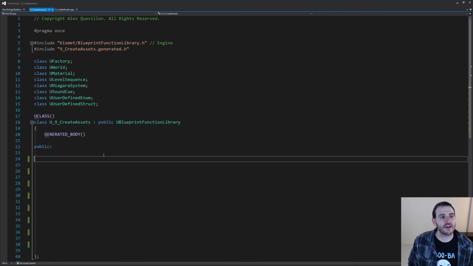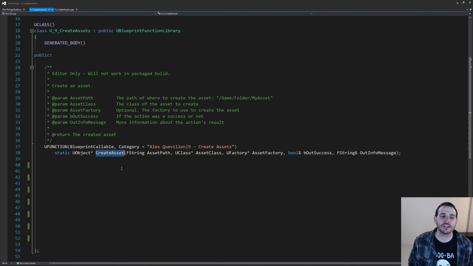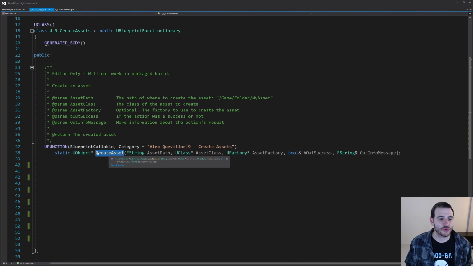Since we have a few functions to create, I'm just going to scroll down a little bit so we can focus on them. The first function that we're going to create is the CreateAsset function. That function is going to be the main function in today's video, because we're going to call it for any type of asset we want to create. All the assets are going to go through that function.